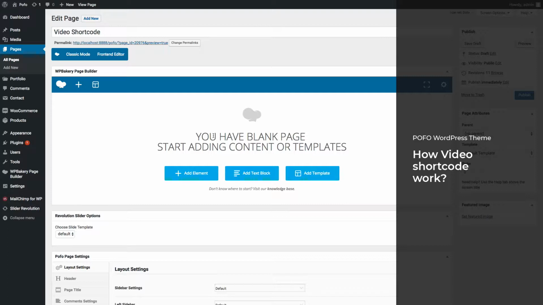In this video we will show how to use video shortcode in WP Bakery Page Builder. And also explain about different helpful settings and different video types you can add in your page content using video shortcode. Video shortcode is a very useful tool to display YouTube, Vimeo or HTML5 local hosted videos in your page content.